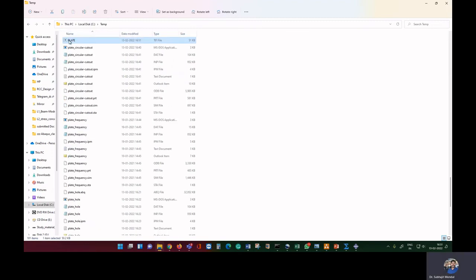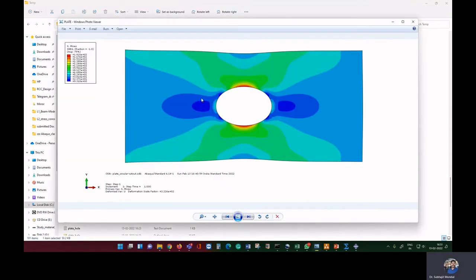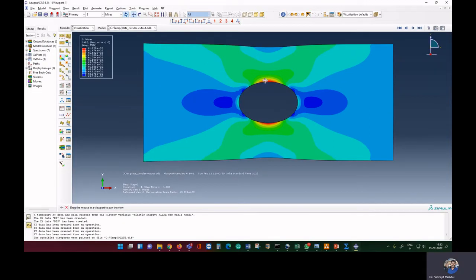Here you can see we have created the file with a stress distribution. Here you can see stress distribution is coming in symmetric. Symmetric in the sense our boundary condition is symmetric, loading also symmetric.